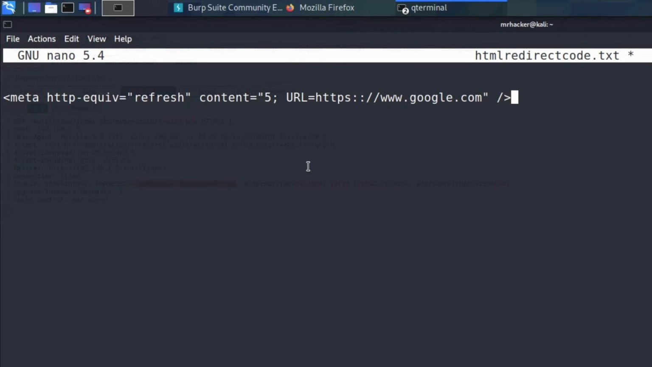So what are we doing right here? First of all, let me just delete these two dots. We don't need two of them; one is just enough. What this code does is it refreshes the page where we inject this code and redirects it to google.com. This content equals 5 is simply the number of seconds that it's going to wait before it redirects the page. If we write 5, it will wait for 5 seconds and then redirect the page. If we set 1 or 0, it will redirect straight away.